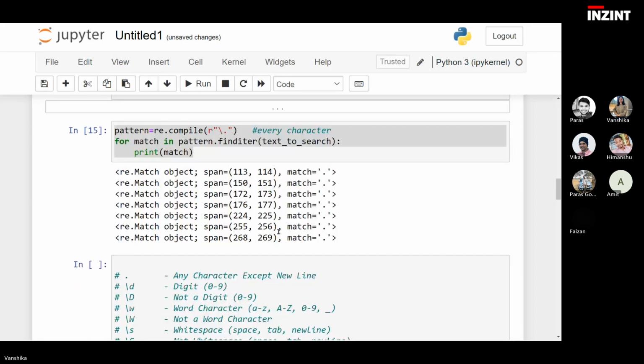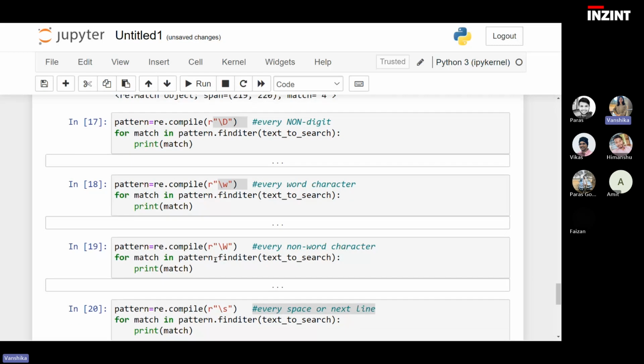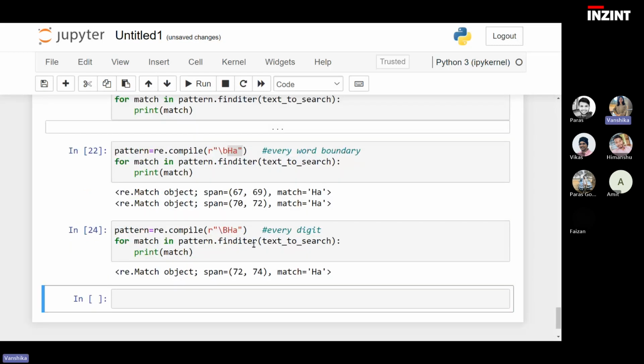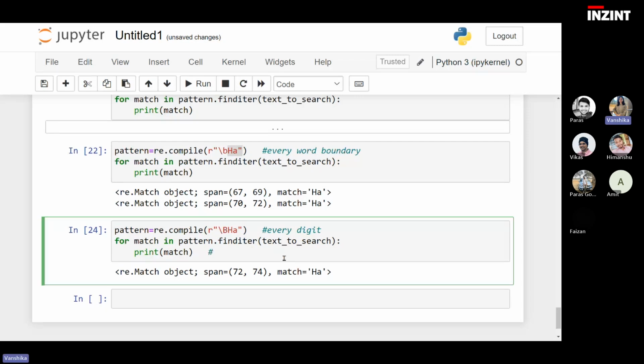And in the other instance, here what happens? Here it is matching. I have one set of characters like this, and the second set of characters is like this. Here it is matching with this set of characters. Why? Because when you use a capital B, it matches with not a word boundary.